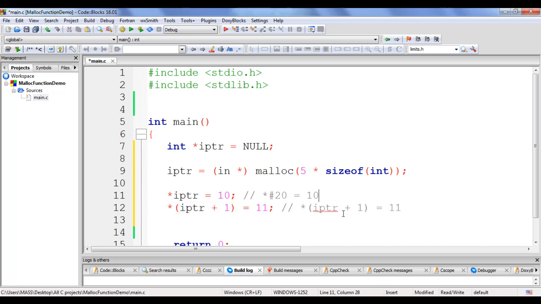I told you that if you add an integer value to a pointer variable, implicitly the given integer value is multiplied by the size of the pointer variable type. Here iptr is of type integer and the size of integer is what? 4. So 1 is implicitly multiplied by 4, guys. 1 into 4 is 4.